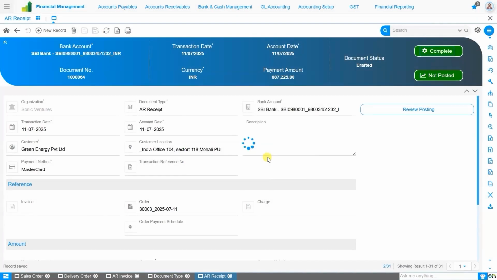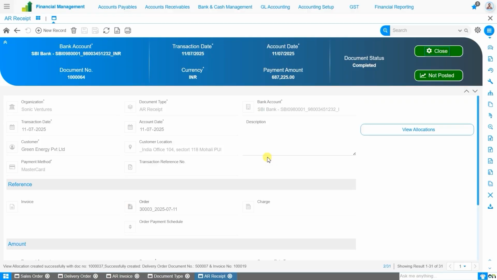Upon initiation and completion of the payment record, the allocation, delivery order, and AR invoice get generated automatically. At the bottom of the AR receipt screen, all the related document numbers will be displayed. This concludes the process for the prepay order type of sales order.